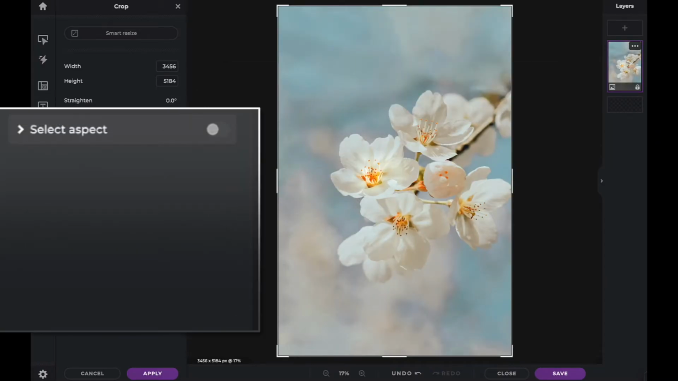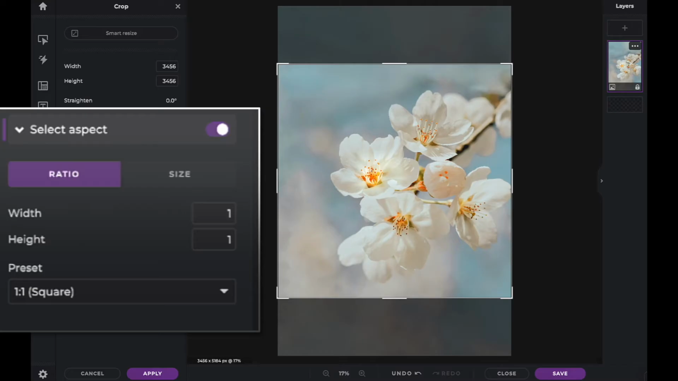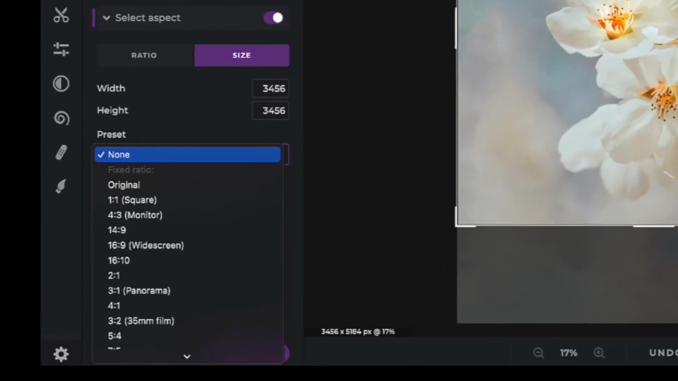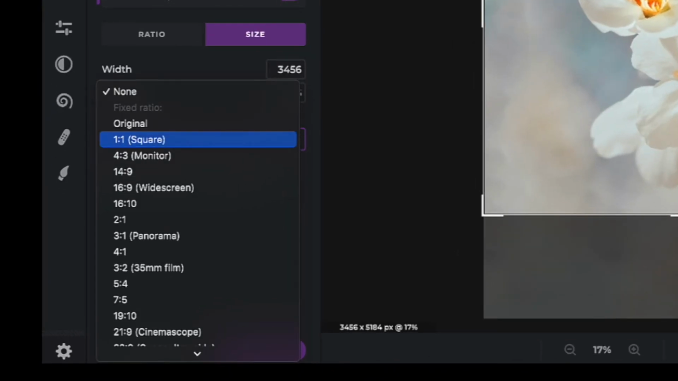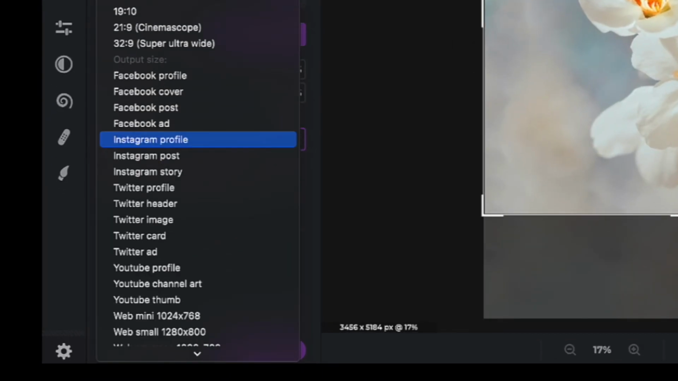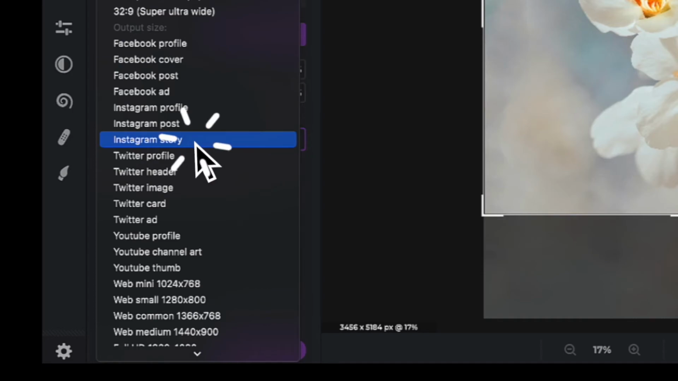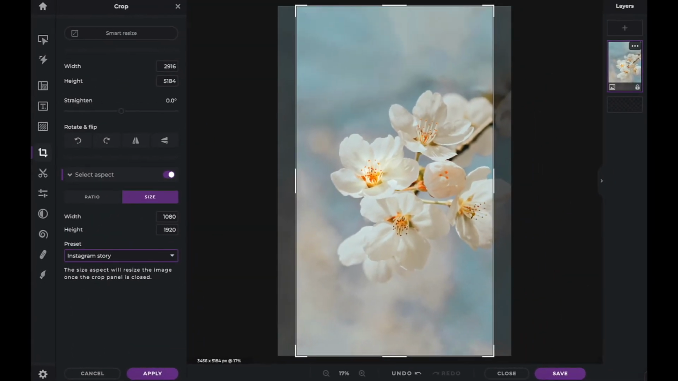The Select Aspect tool allows you to choose a predetermined ratio, such as 1:1 or 16:9, whereas the Size tab offers you the necessary dimensions to publish your image on any of the popular social media platforms. Now that you know how to use the crop tool, have fun creating with Pixlr X.